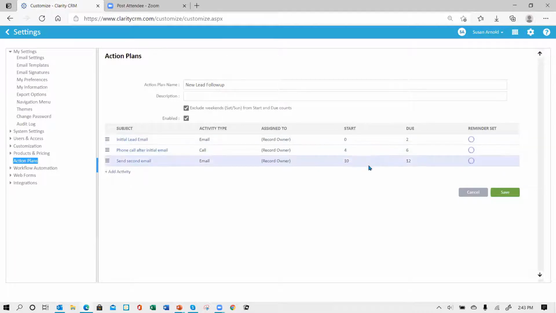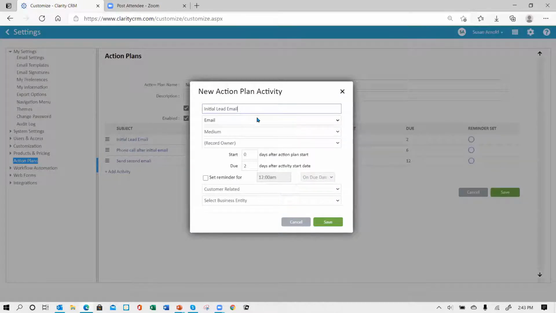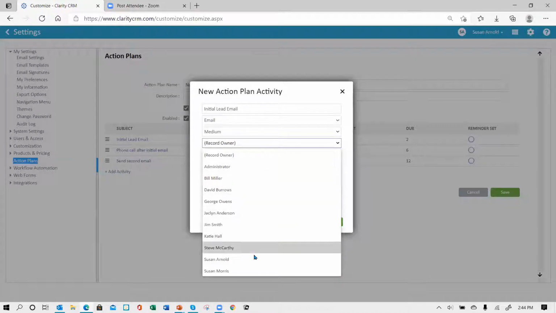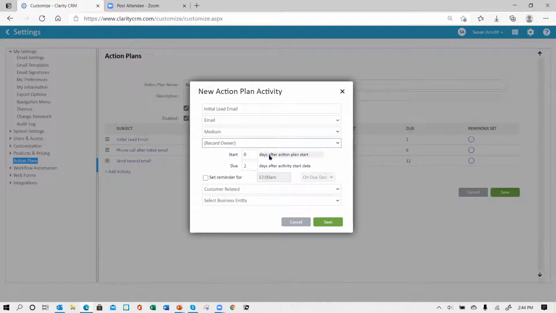So when you create action plans, you set up this time frame. If I open this, you'll see you put in basically the subject line, the activity type, what priority it is, and you select which user. If there's a specific user that will always do this initial lead email, then you choose that user. But for the most part, it usually falls to whoever owns the record. And then you say how many days after we start the action plan do you want this to start, and how many days after it is due?